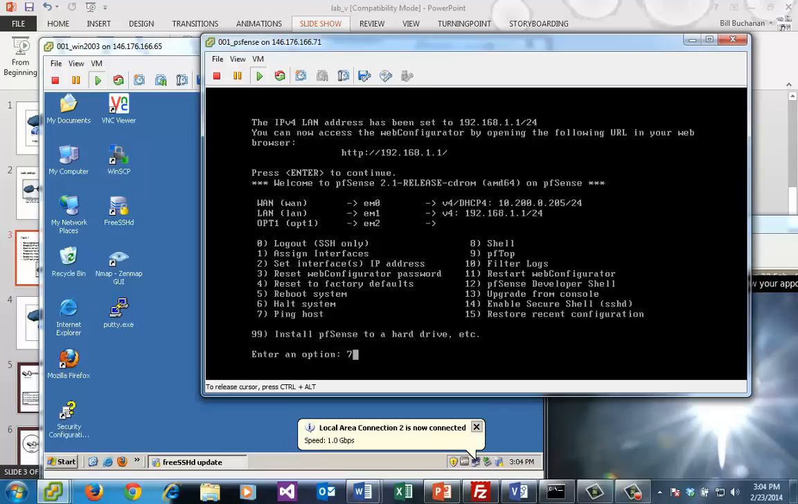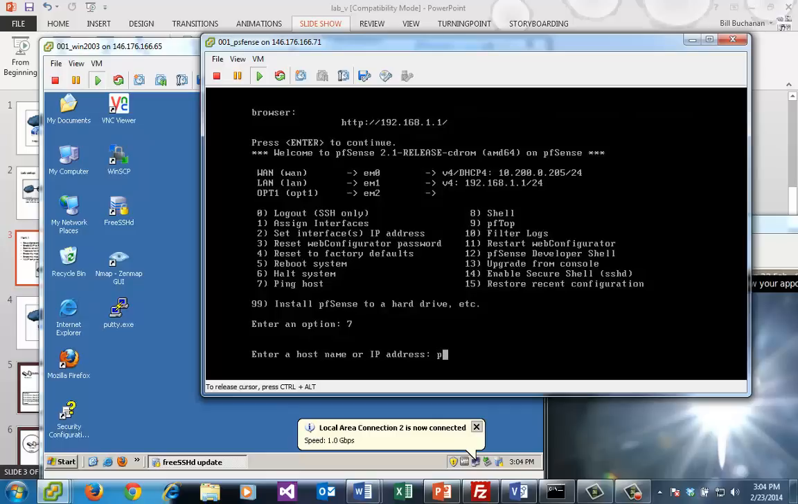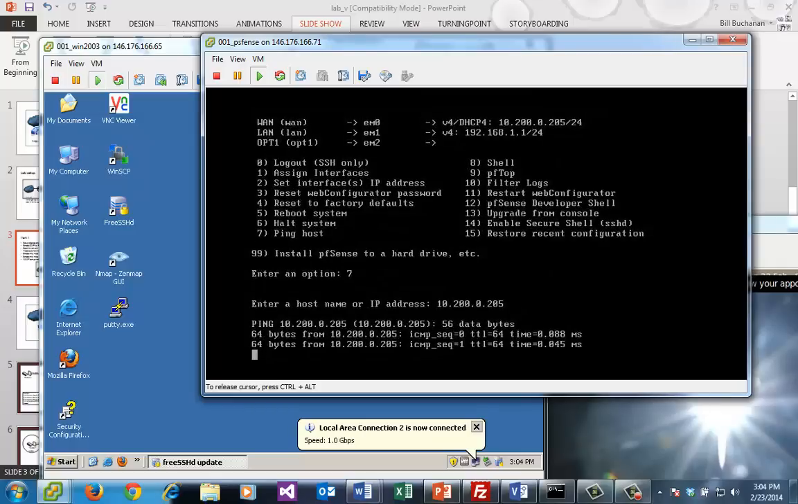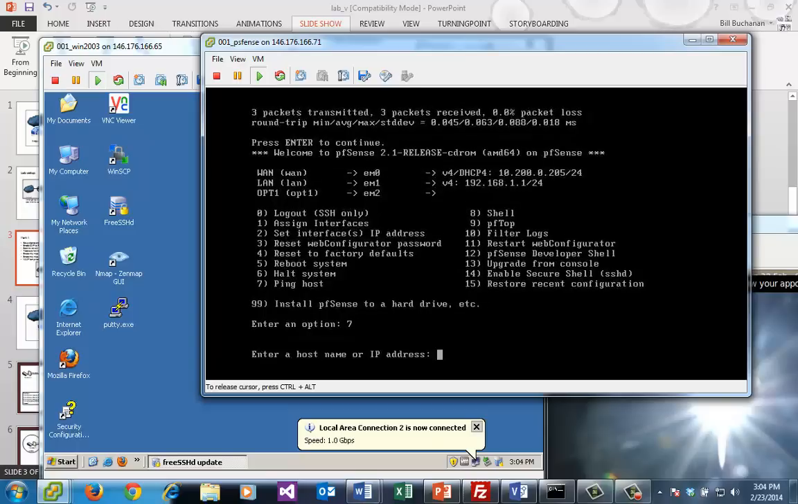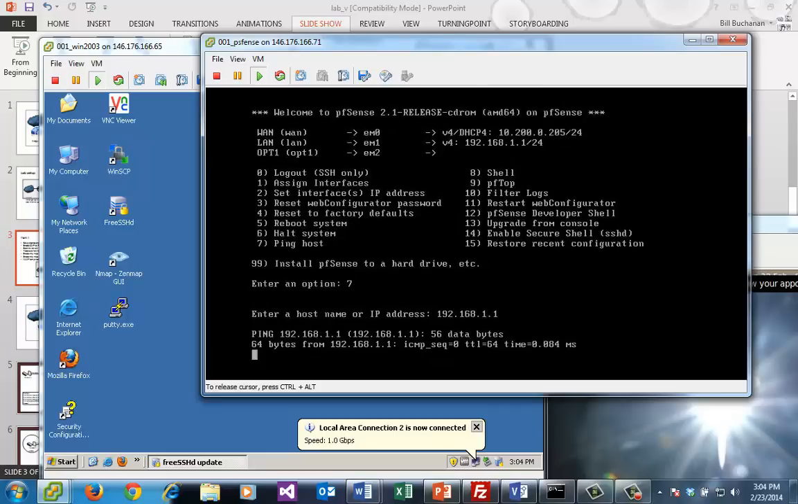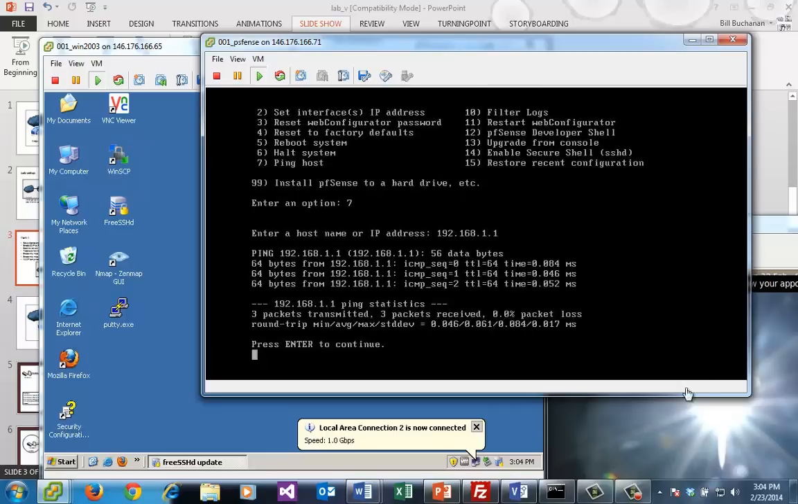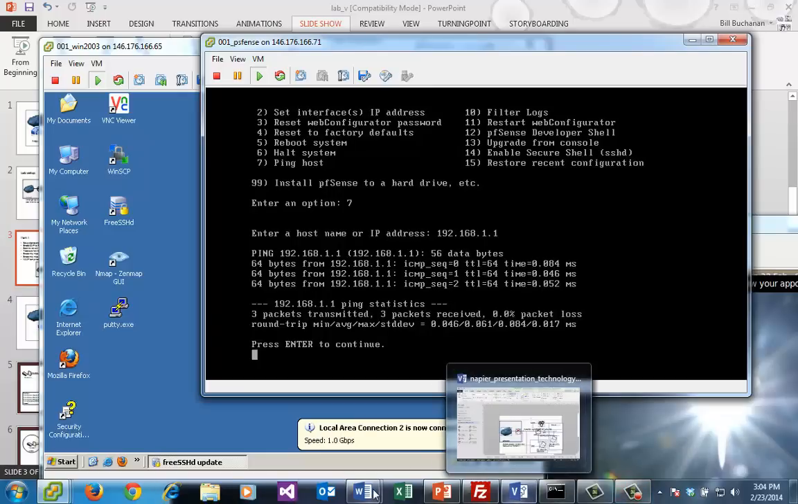So we'll just do a quick ping just to see if everything's okay. So we'll ping 10.200.0.205. Okay, we're fine then. Okay, so let's try 192.168.1.1 and everything's fine there. Okay, so we'll now go to our Linux host and we should be able to connect into it.